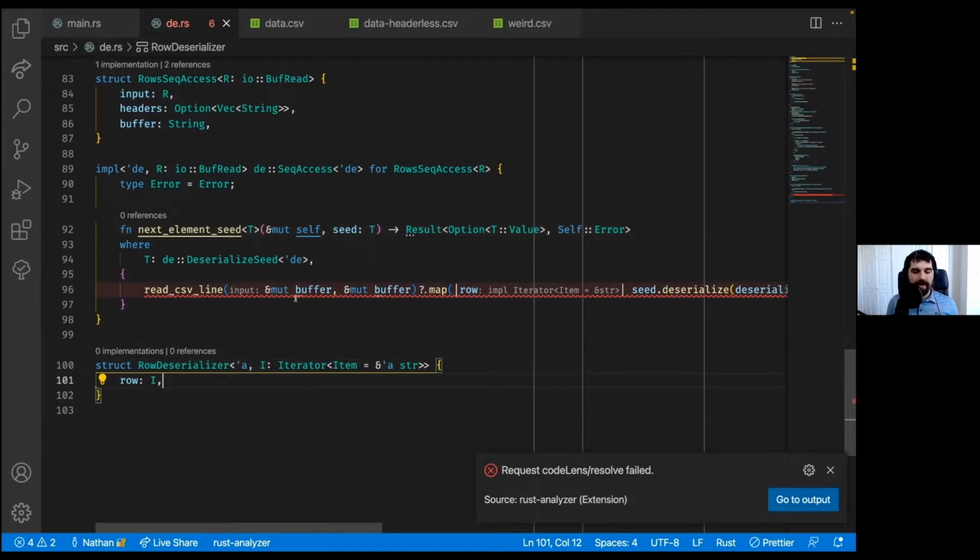We need the headers, right? If this row wants to be turned into a struct, it needs its own row and also the header row so that it can pair off individual items to create key value pairs. So we'll give it some headers. We will say this is a borrowed slice of strings because we're going to get this borrowed slice right from our vector. And that's pretty much all we need.